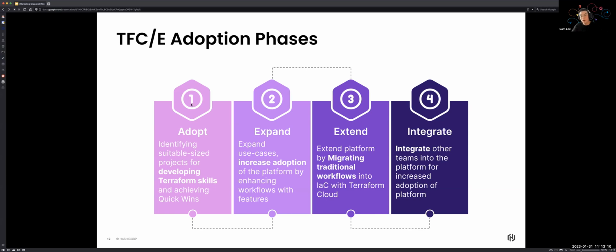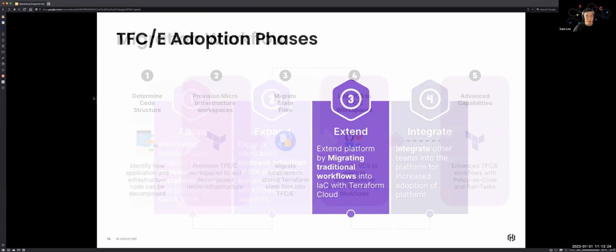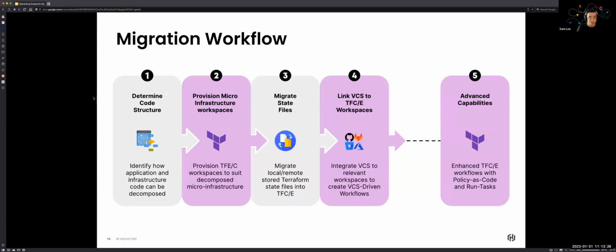And only then at phase three, when your team, your stakeholders are comfortable using the platform in phase one, phase two, we can start thinking about, all right, now it's time for us to migrate those traditional workflows. And this is what those migration steps can look like for your organization.